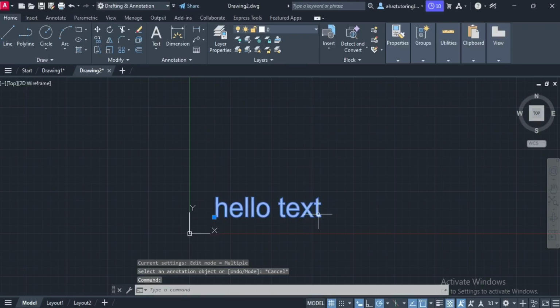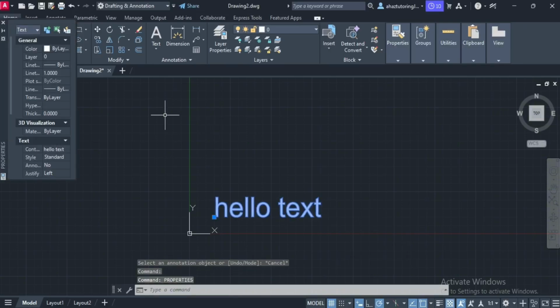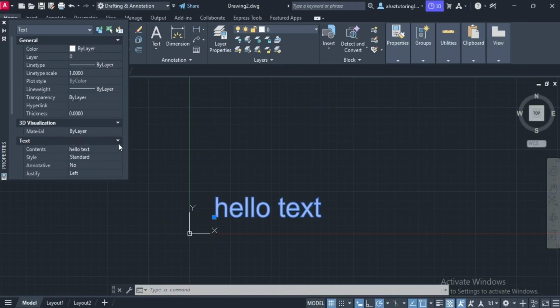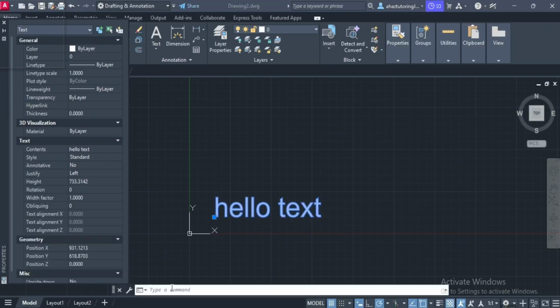For more advanced text modifications, you can use the Properties palette. To open it, type Properties in the command line and press Enter. The Properties palette is one of the most powerful editing tools in AutoCAD because it allows you to adjust many characteristics of the selected text without recreating it. When the Properties palette opens and the text is selected, you can modify settings such as text style, text height, rotation angle, layer assignment, color, line weight, width factor, position, justification, and annotation settings.